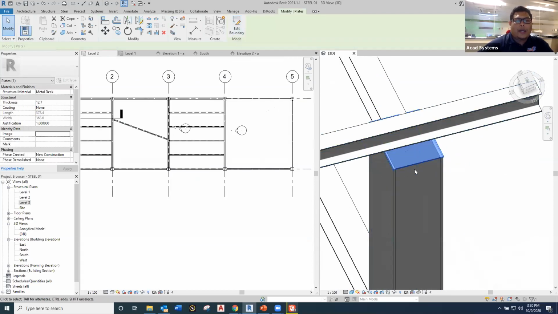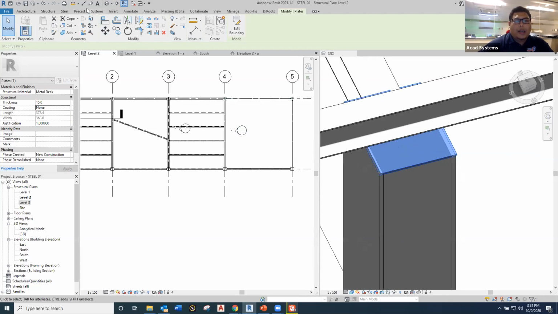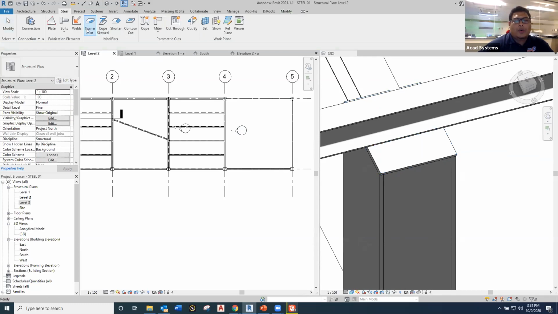To modify the thickness, you can define it in the properties. Let's say you want to go with 15. You can define the structural material, and you can also define the coating, one layer coating, anodized, painted, or whatever is applicable for your project. So this is the way we create our own custom plate. And if you want to run the corner cut command, what you need to do is use the corner cut.